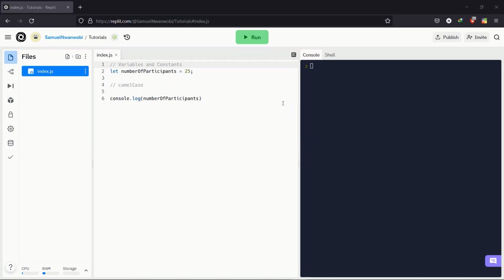Today we'll be looking at some of the concepts we missed when we talked about variables and constants. Then we'll be looking at types, JavaScript types and operators. And then we'll conclude with the program flow in JavaScript. Basically, we'll be talking about the conditionals and the loops.